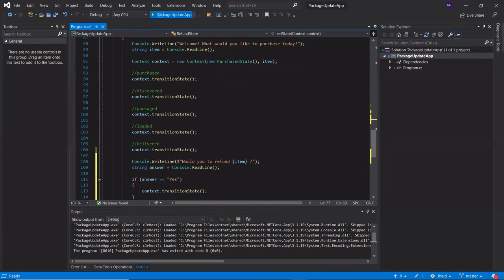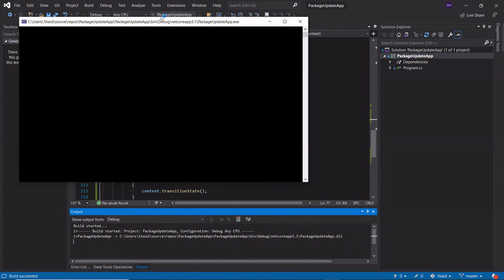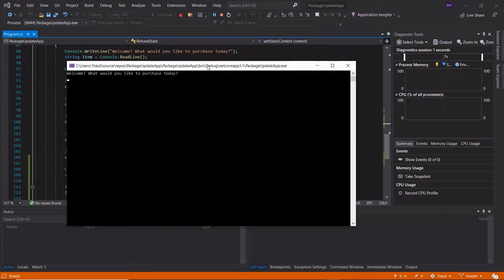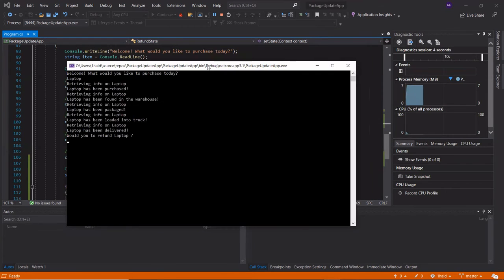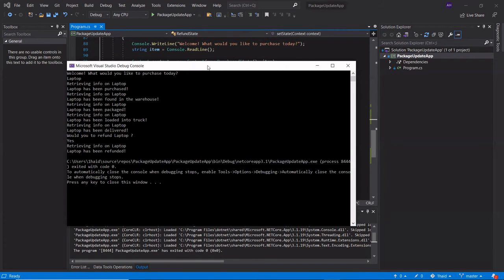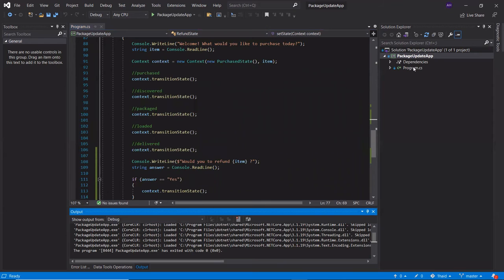So let's see with our changes what the output is like now. What we'd like to purchase, again, let's say laptop. So it's like, would you like to refund the laptop? Let's say yes. So as you can see, it changed the state to your laptop has been refunded. So it changed the state one last time with our newly added state. And again, we did not really have to change anything. So that shows how scalable the state design pattern is. And that concludes this demo.